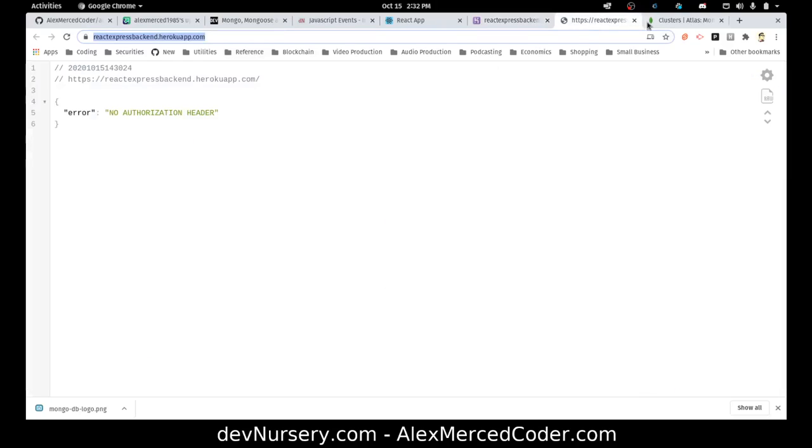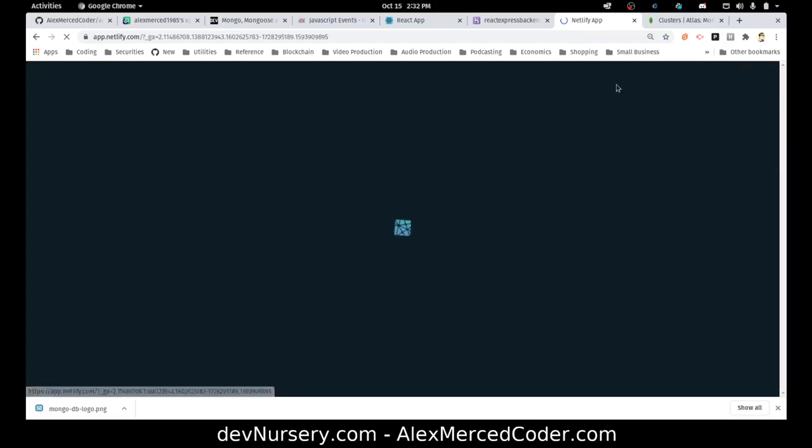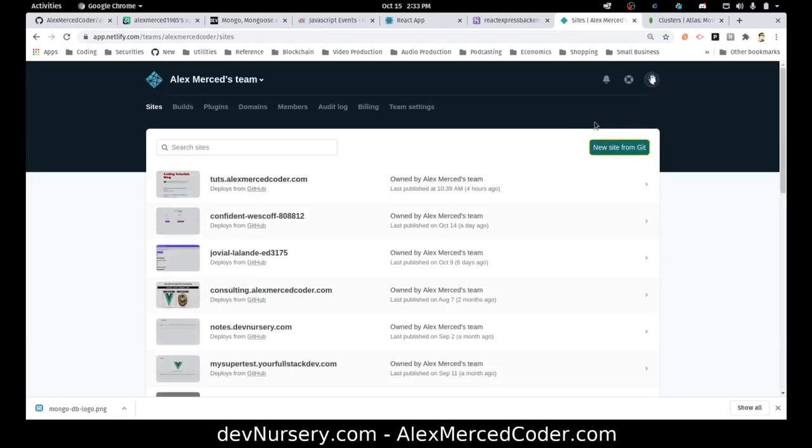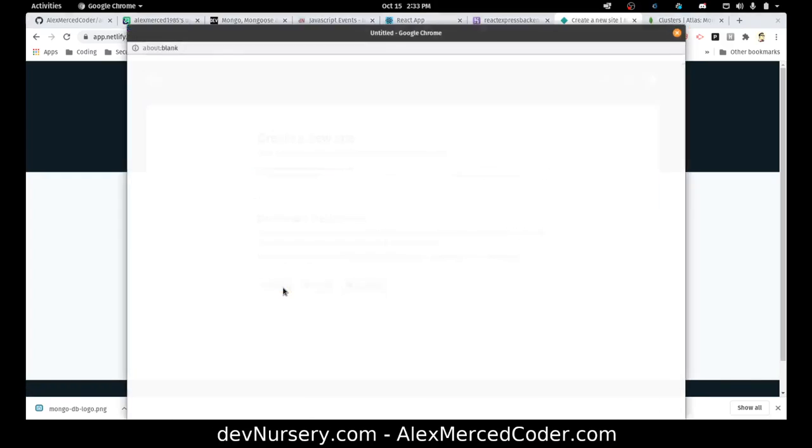Now we can head over to Netlify, connect our front end repo, and then we'll see if everything works and troubleshoot from there. I already changed the URL on the front end, so it shouldn't be too big of a deal. So I'm going to connect to a GitHub repository.